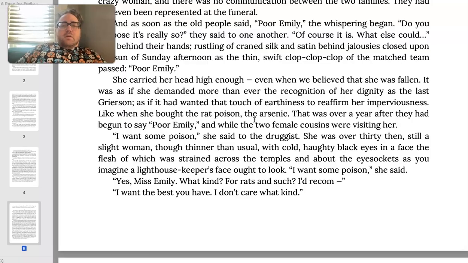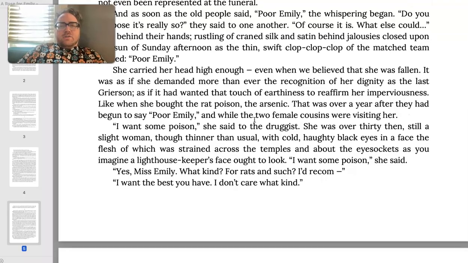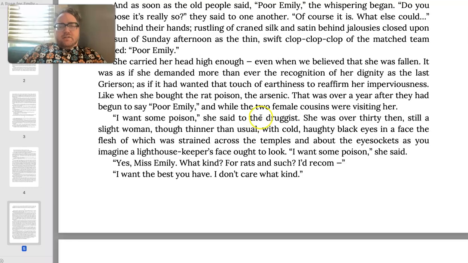Great. Part 2 comes a little bit later, and again we get another little story about Miss Emily that is just kind of random. What the heck is going on? Miss Emily goes to the pharmacist, basically. The druggist is what they're called. She was over 30 then. Still a slight woman. Okay, now listen to this description. Very different than what we heard.